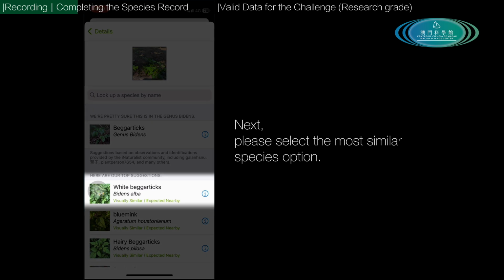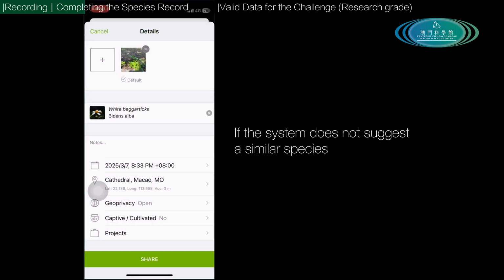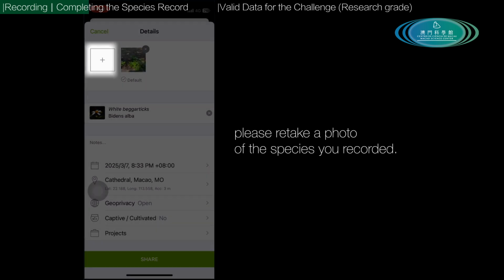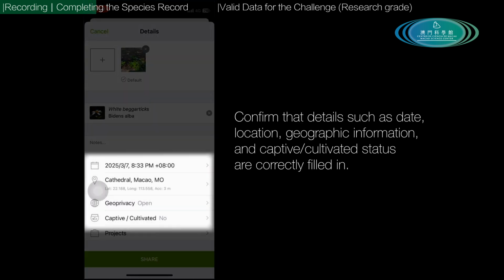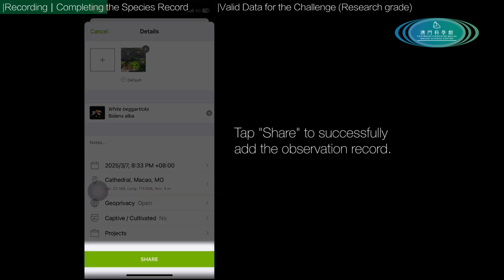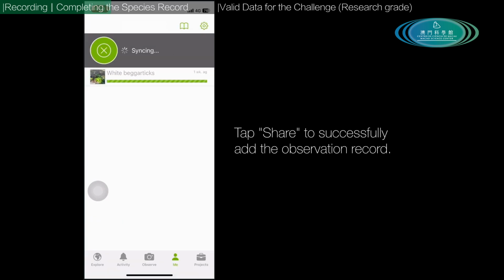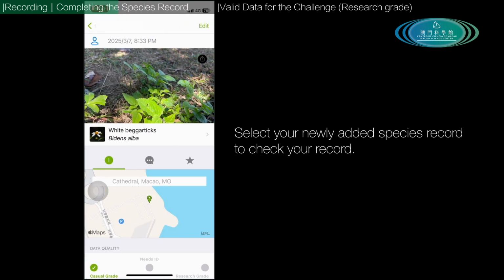Next, please select the most similar species option. If the system does not suggest a similar species, please retake a photo of the species you recorded. Confirm that details such as date, location, geographic information, and captive/cultivated status are correctly filled in. Tap Share to successfully add the observation record. Select your newly added species record to check your record.